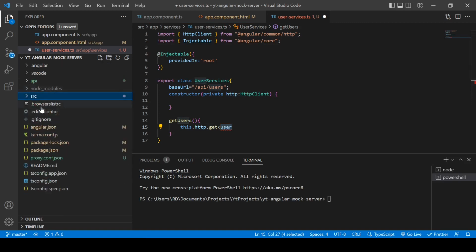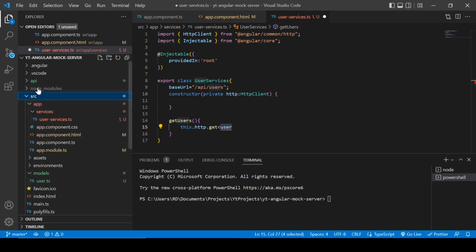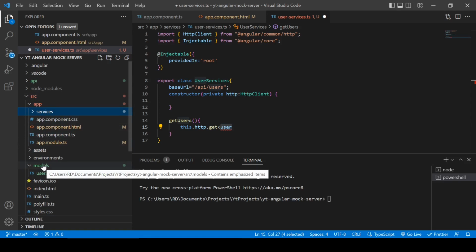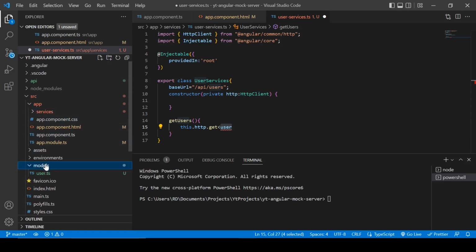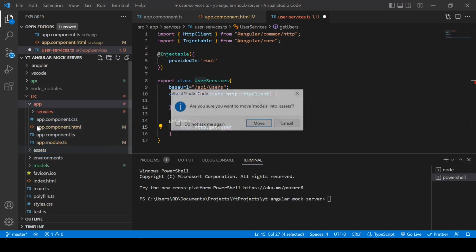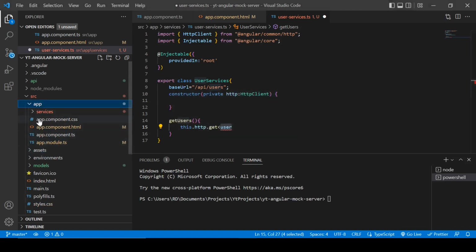Let's see why it is not detecting the user model. Here in src is our model. We haven't created it inside the app folder, that's why it is not detecting it. So let's move it inside the app folder. Yes, I want to move it inside the app folder.